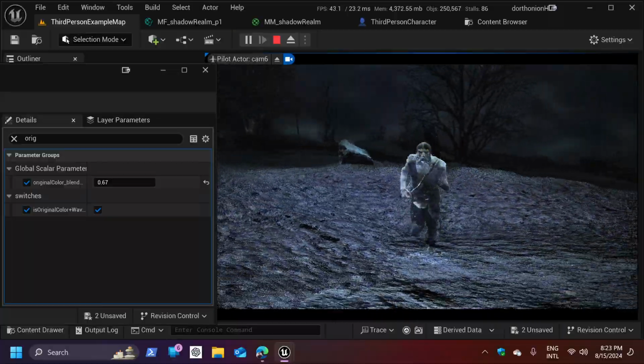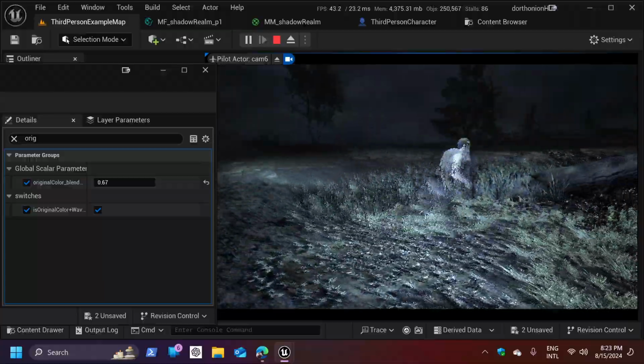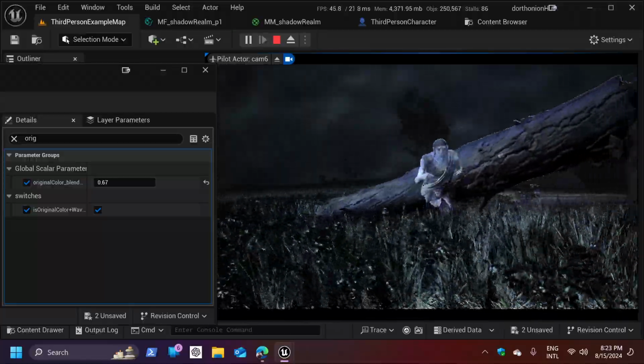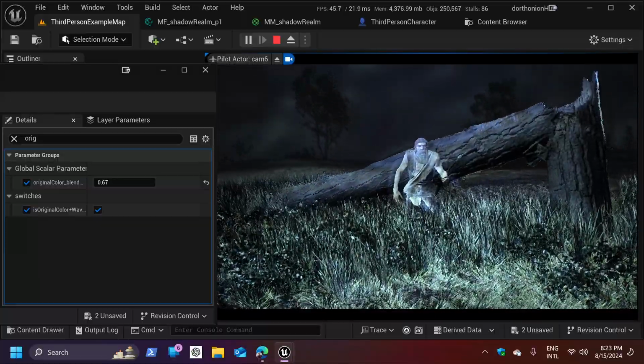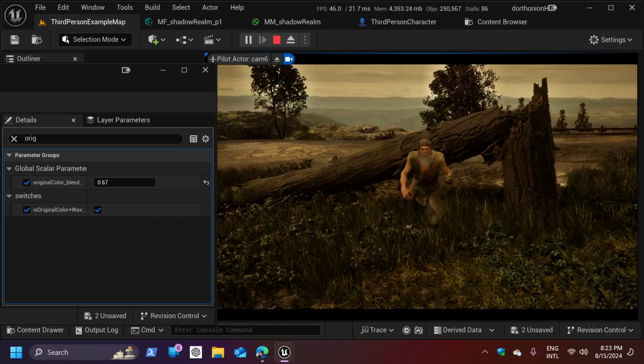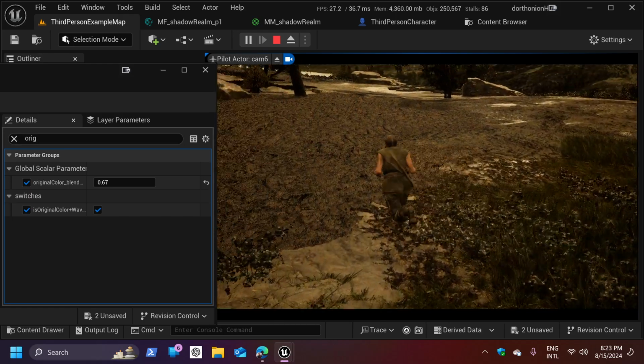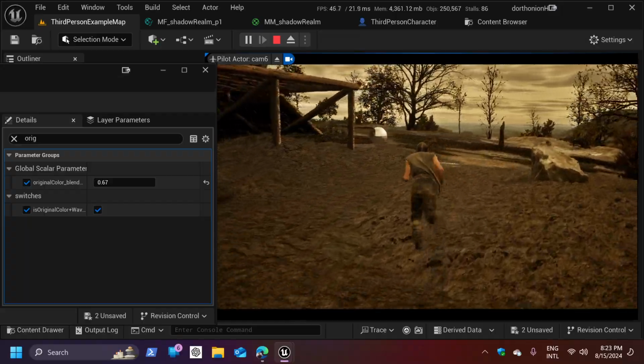So as you can see, these trunks, they are also transparent. But if I toggle this off, the visibility goes back to normal.